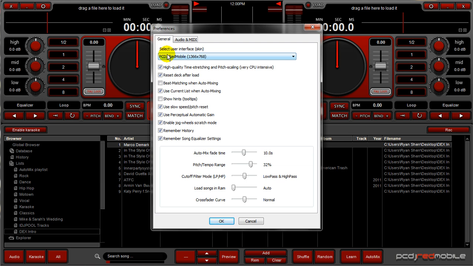We expect a lot of user-submitted skins over time. We're going to create some more of our own. So keep checking at PCDJ.com. Keep checking the Red Mobile product page. There'll be a link there for additional skins. Right now, we have the default skin option here at a few different resolutions.